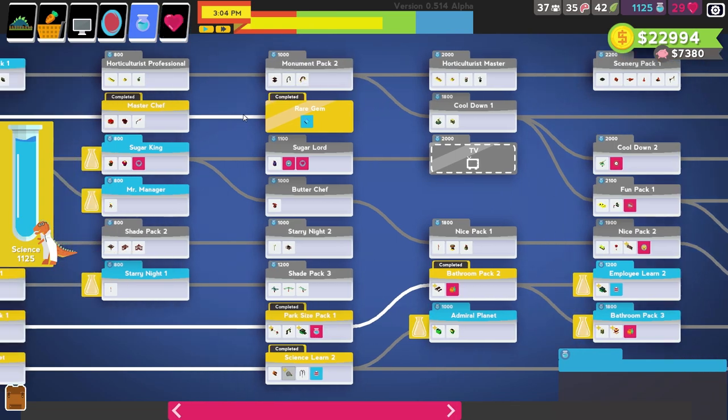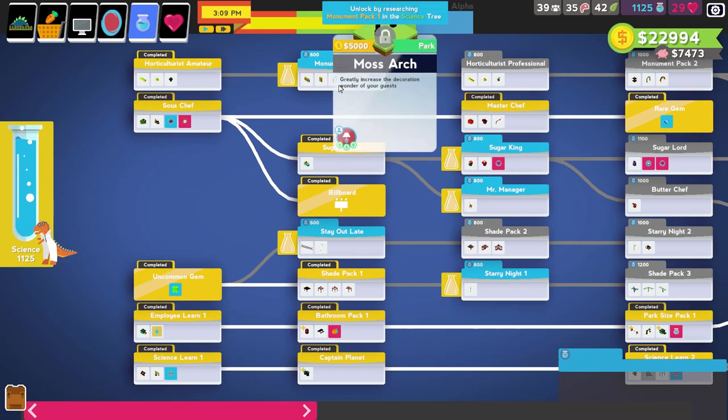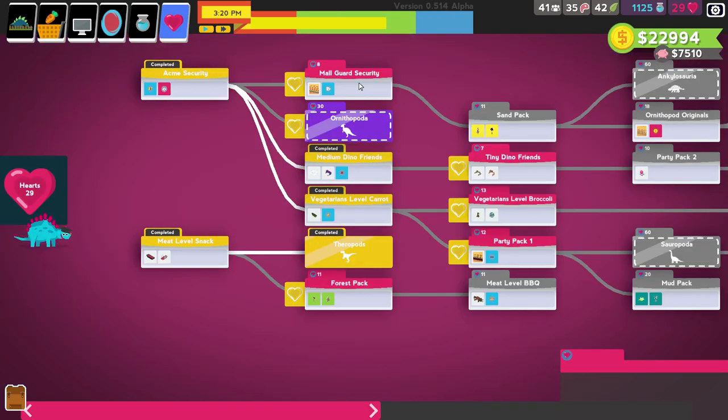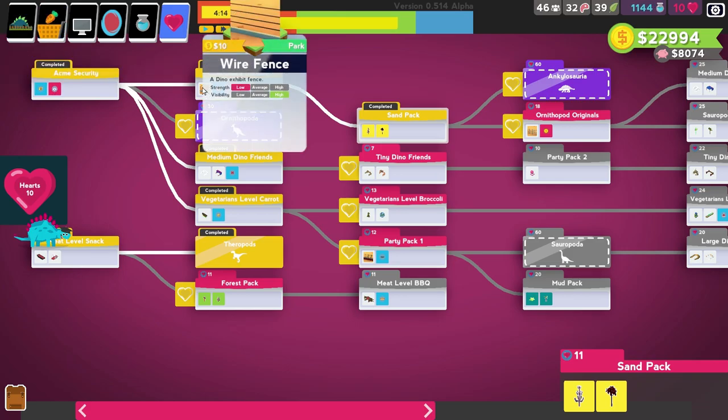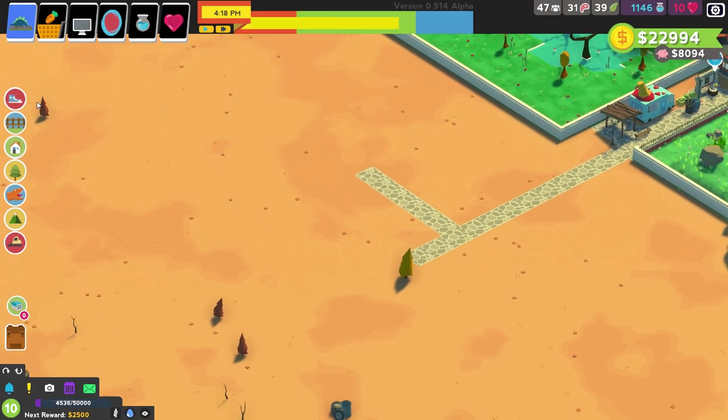Actually, I should probably research some better fences and stuff. So we have the mall guard security. I should probably get that. Party pack one. It has metal fence. So we need to save up for party pack one. We got the wire fence, which should be good for the Spinosaurus, hopefully.